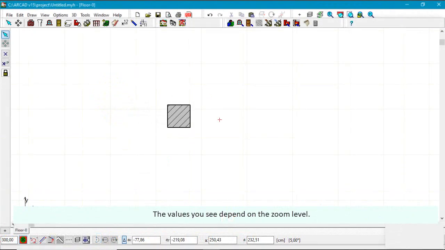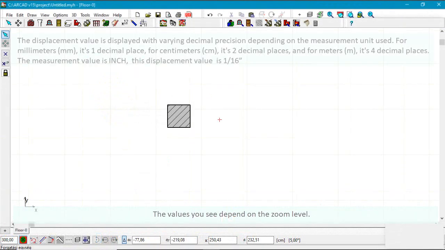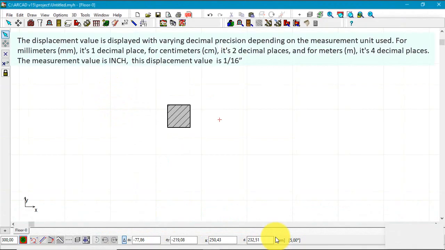The values you see depend on the zoom level. The displacement value is displayed with varying decimal precision depending on the measurement unit used. For millimeters, it's 1 decimal place. For centimeters, it's 2 decimal places.